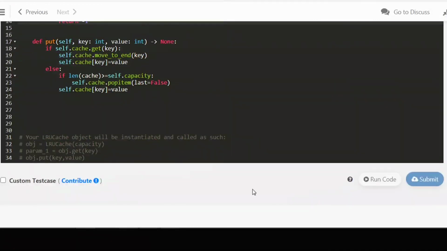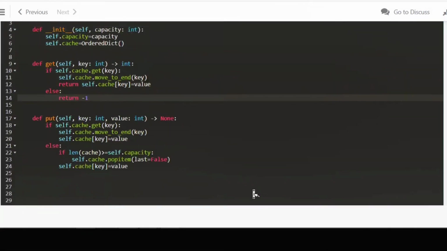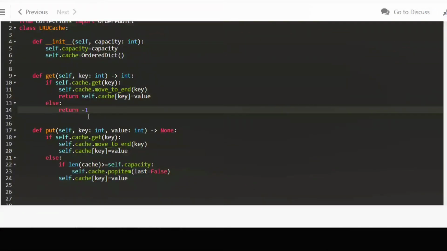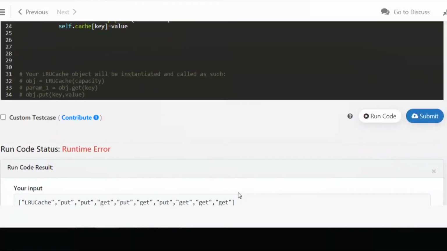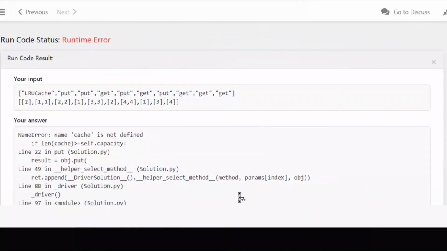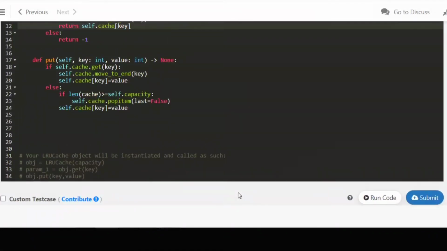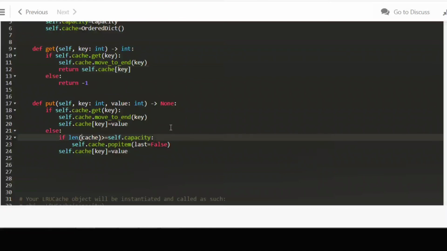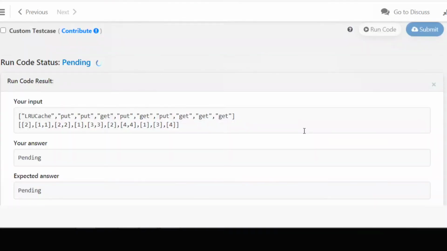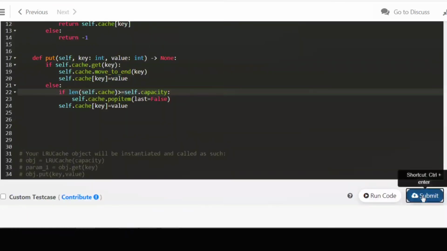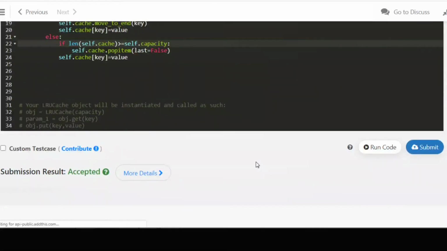Now we will run this code. Yeah, that's my bad. I'm using the value here, so I just return cache.key. Oh, again there's a runtime error. Okay, key is not defined in cache, so we have to use self.cache. Okay, that's all. Yeah, running successfully. Check submit. Okay, got submitted.